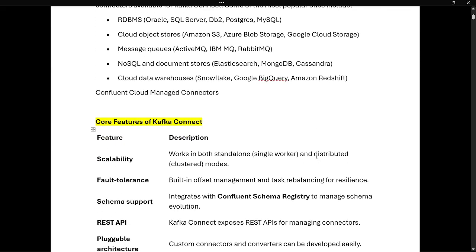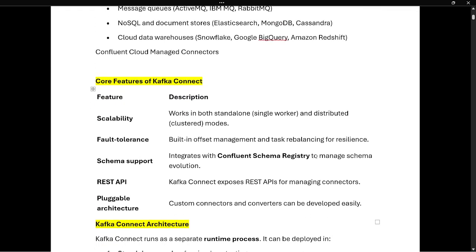So now we will see what the features of Kafka Connect are. One feature I already told you about is scalability. If you write your own custom logic code, then your system might not be scalable. If you are using Kafka Connect, it is scalable, and works in both standalone single worker mode and distributed mode. It also has fault tolerance, built-in offset management and task rebalancing for resilience, so you don't need to worry about fault tolerance.